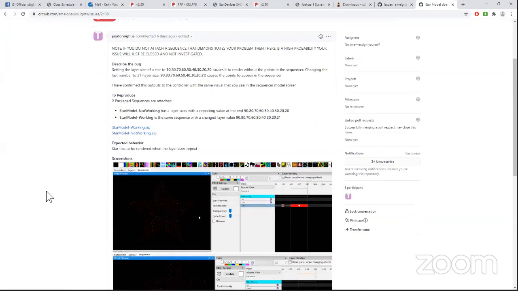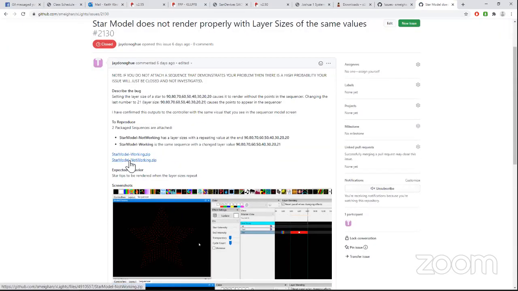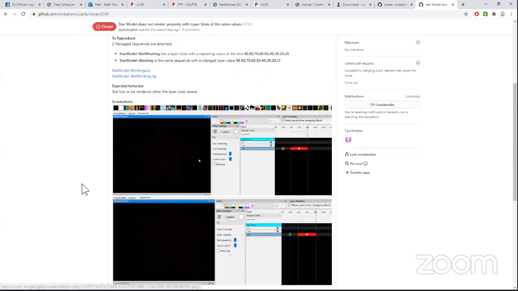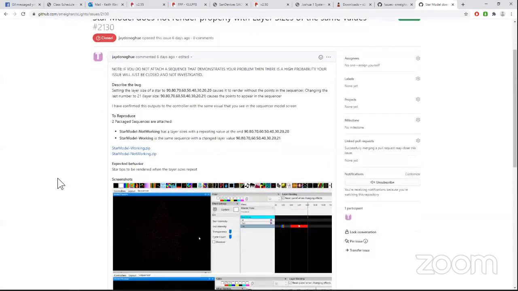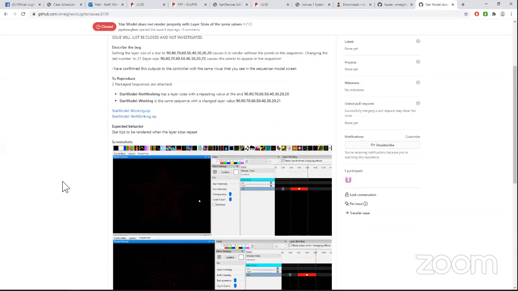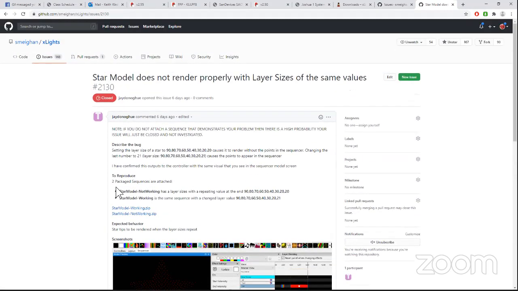This is a great bug report, right? He's taken time. He's produced me 2 sequences here, one that worked and one that didn't. He shows me that when he's doing this star, here it looks fine, but here it's all cut off on the edges. I took a look at this last night and I worked out what was wrong with it. It got fixed. It got pushed in today's release, right? Because this was a really good quality bug report.